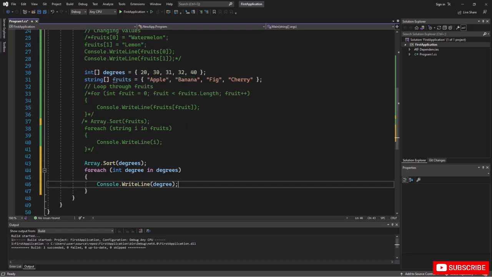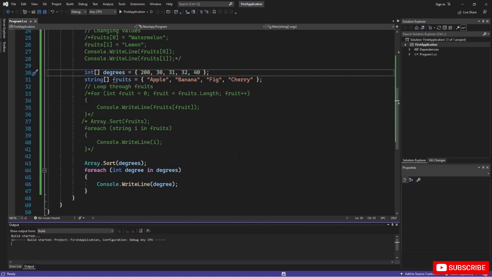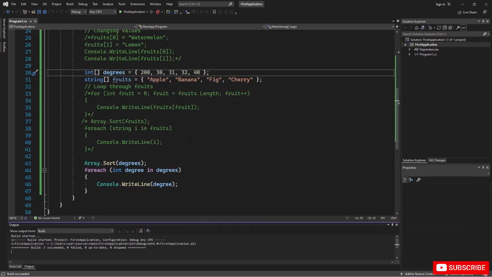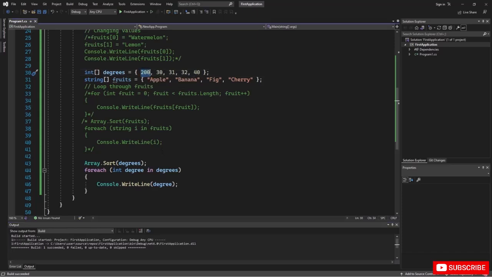So 20, 30, 31, 32, and 40. Actually, this is ascending order. So let's change this, for example, from 20 to 200. Now hit save and run this program by using Ctrl F5 to see the output in the console. Voila, the output as you can see here, 200 at the end of this array, because this array is sorted in an ascending order. The degrees array is sorted in an ascending order, so we got 200 at the end of this array. This is the biggest number here, the biggest value in this integer array.